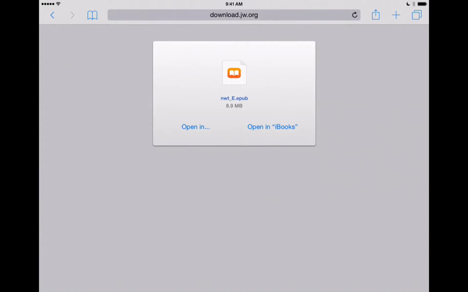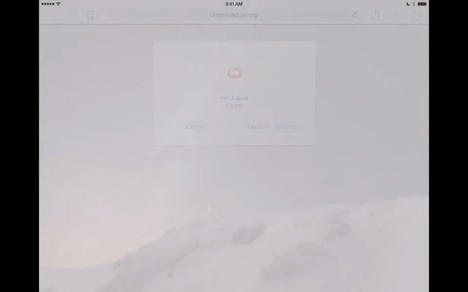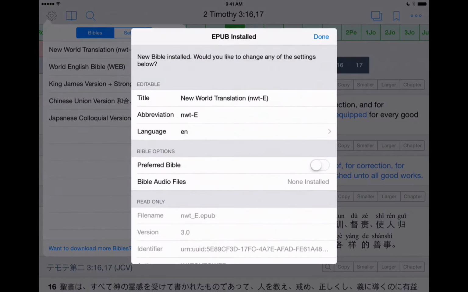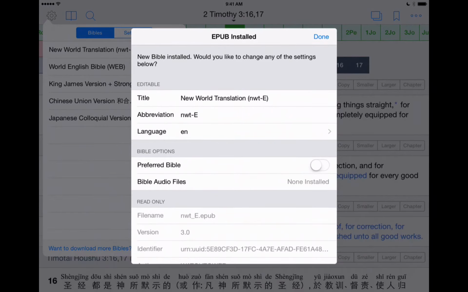And here we've gotten our Open In dialog. We'll want to select Open In on the left and choose the Equipped Bible app. So here we are. Now it's going to switch over into Equipped, and it's going to import that New World Translation right here on the screen. So it brings up our dialog as we're importing it.